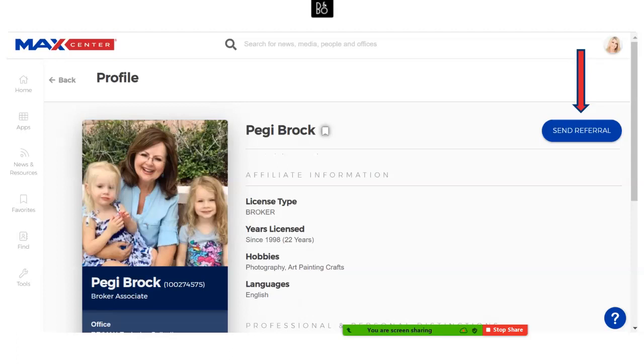So maybe I'm going to pick 2 or 3 people. And when I decide who I think I'd like to make a phone call to, because I've reviewed a couple and Peggy seems to be the one I've narrowed it down to, I'm simply going to hit the send referral button. And that's how I am going to initiate the referral between the 2 of us.